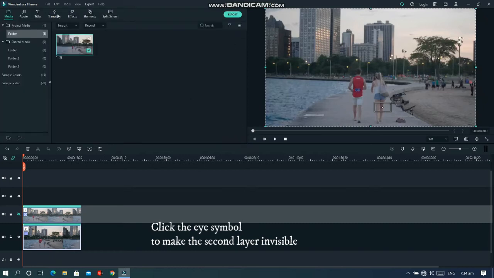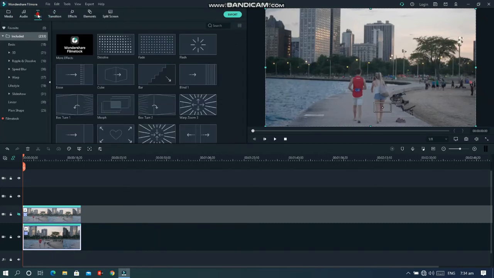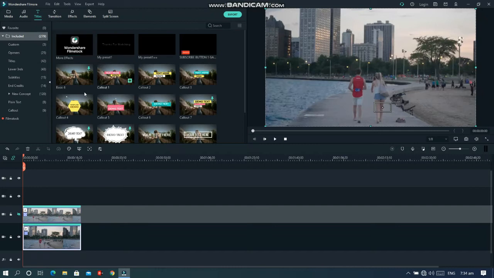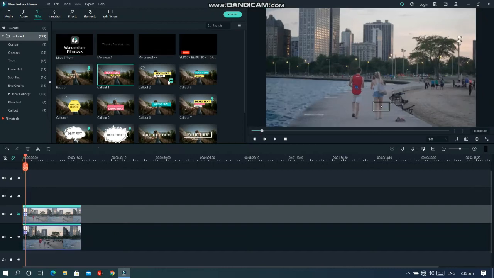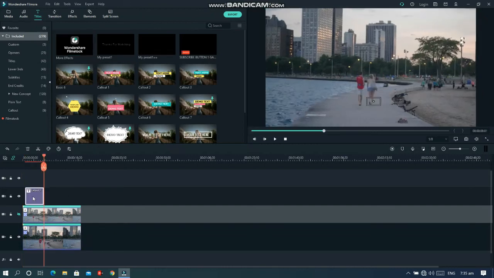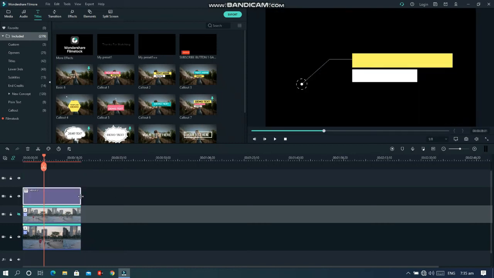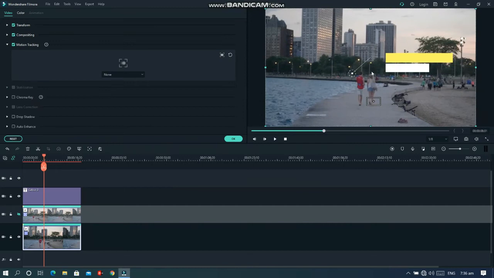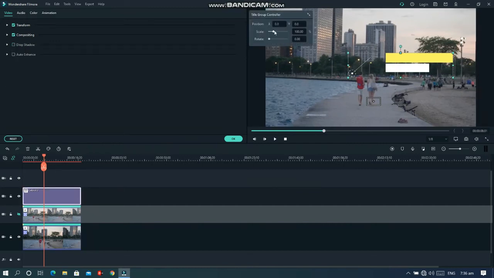Now you choose what you want to add on top of the motion tracking. So I'll be using the call out text. You drag it to the timeline, then you stretch it. Drag the call out text into the box.